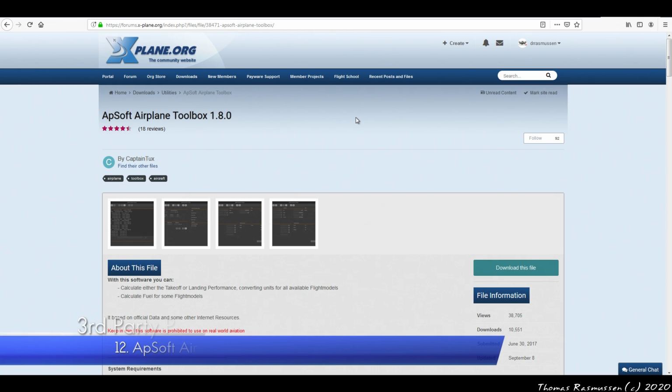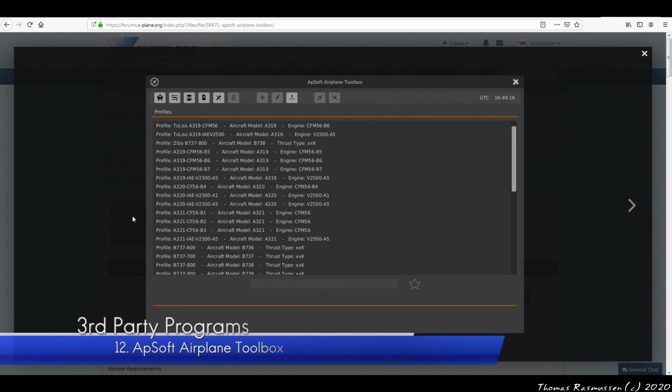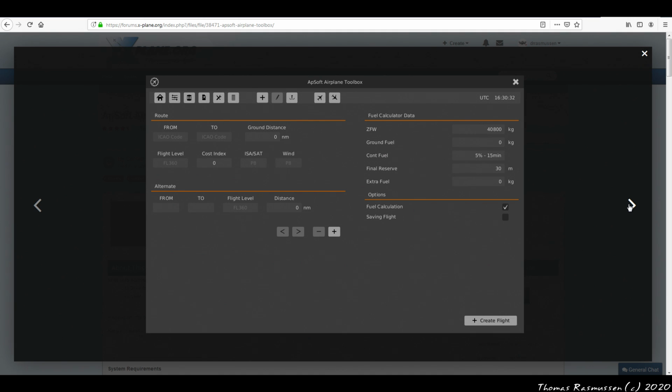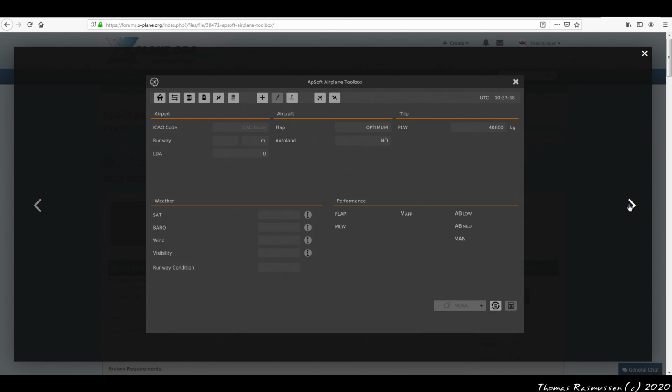Apsoft Airplane Toolbox is a very handy program that can be used to calculate takeoff and landing performance, fuel consumption and the like of included aircraft profiles. Profiles available are, among others, the Zibo 737, TOLISS Airbus A319 and many more.